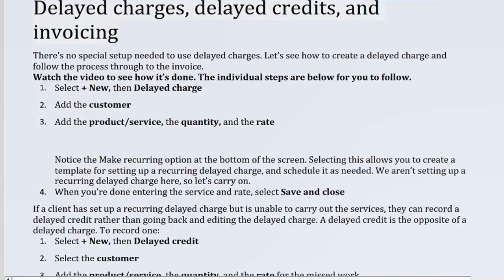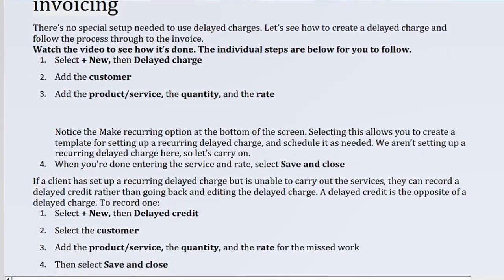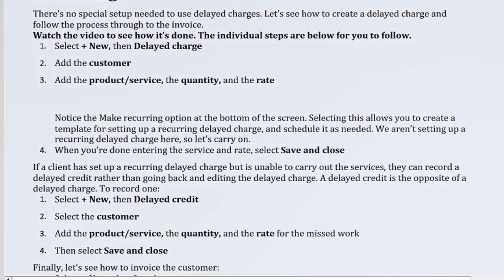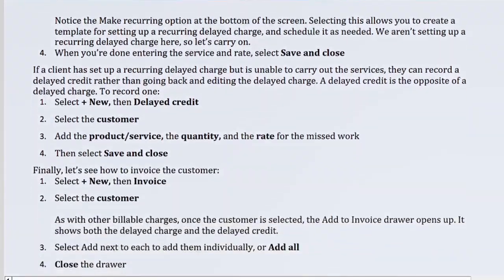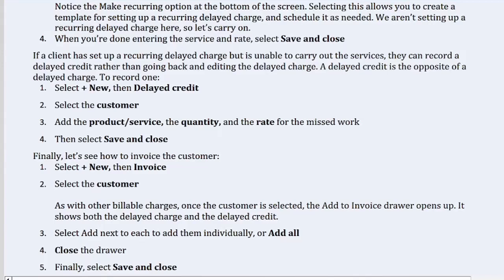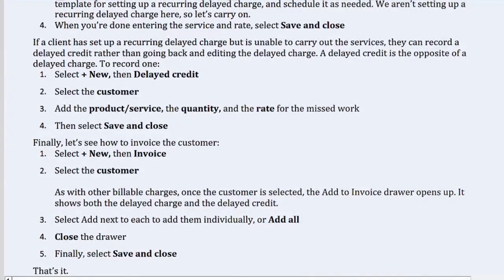If a client has set up a recurring delayed charge but is unable to carry out the services, they can record a delayed credit rather than going back and editing the delayed charge. A delayed credit is the opposite of a delayed charge. To record one, select Plus New, then Delayed Credit. Select the customer. Add the product/service, the quantity, and the rate for the missed work. Then select Save and Close.